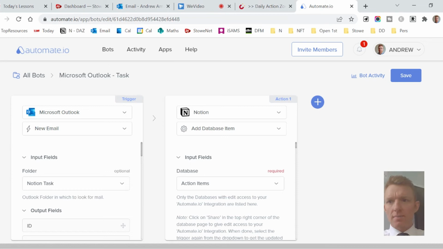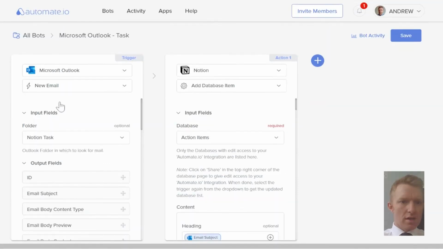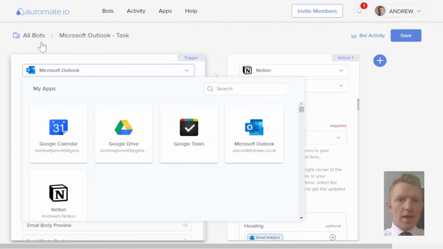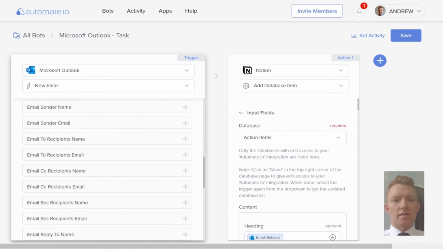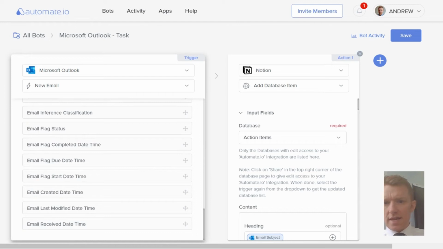Okay, so looking at my Automate setup now, right? What I do is I come in and my trigger event is in Microsoft Outlook. It's a new email in Microsoft Outlook, and it's in the subfolder Notion Task. So any new email dropping into the Notion Task subfolder will trigger this event, okay? And the rest is then across in action number 1.